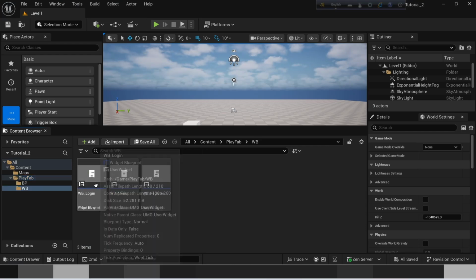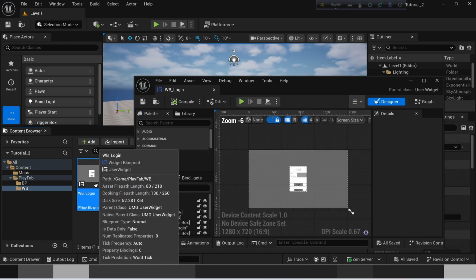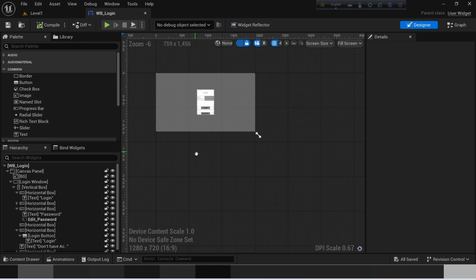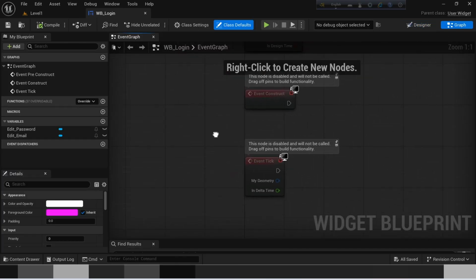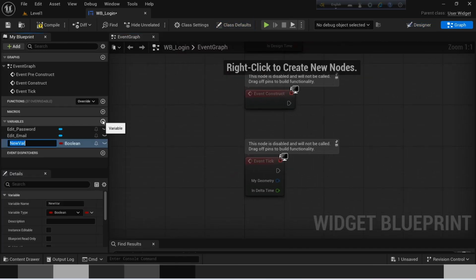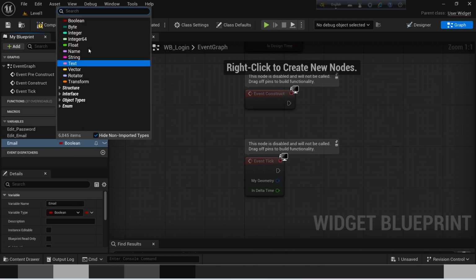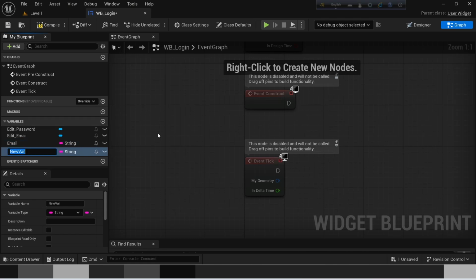So in the first tutorial, I created the UI themes. Now I will do the coding and blueprint work. So on the widget blueprint login, I will create two variables. First one I name email. It will be string type. Second one I will name password. It will be string type.